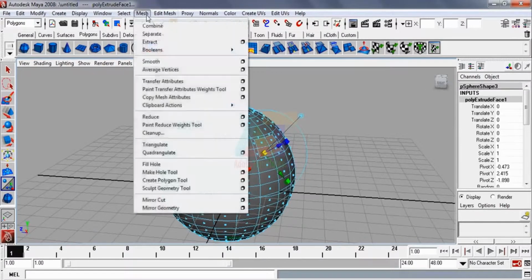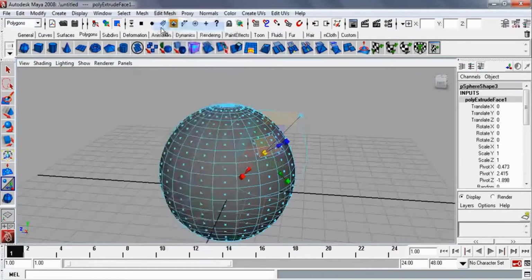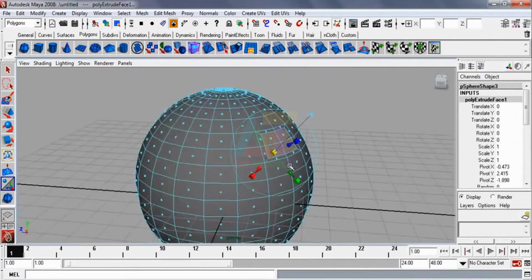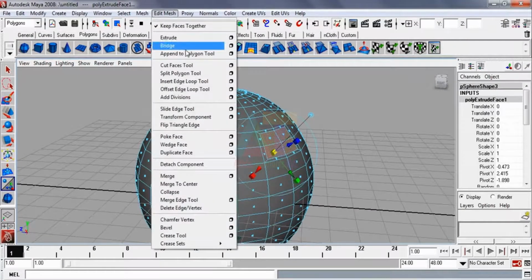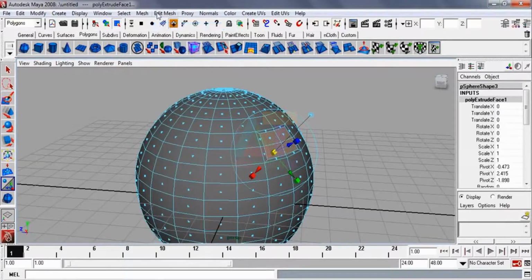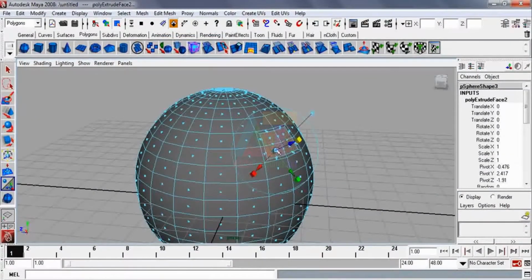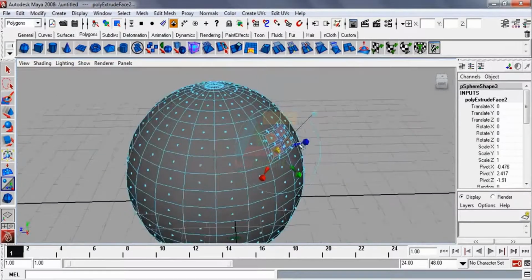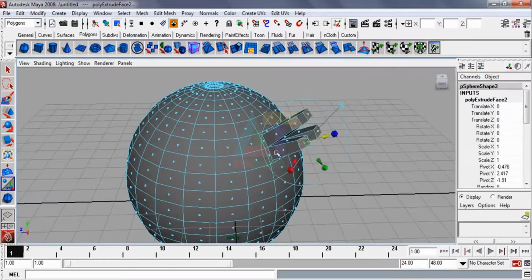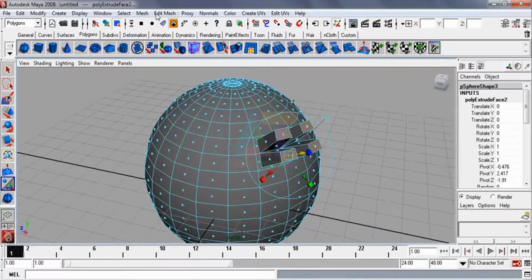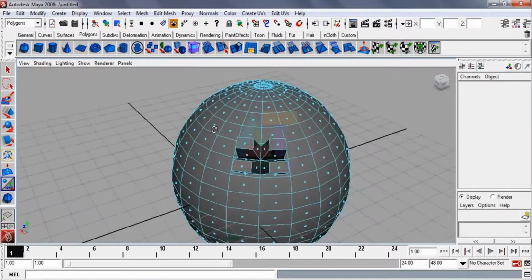Let's say if I turn this off, and if I hit G to extrude again, then the faces are no more together. So that's how you can use this tool, keep faces together. That's the utility of that.